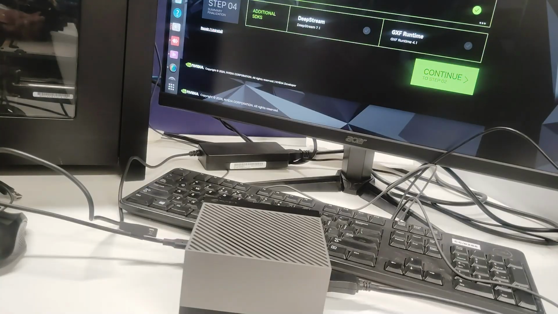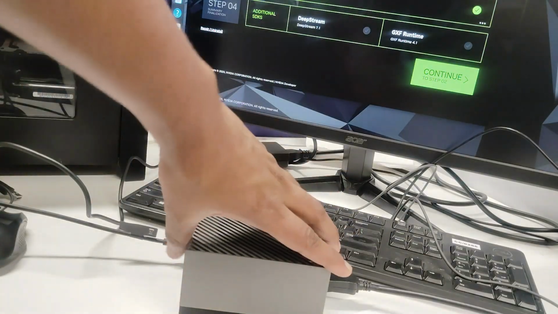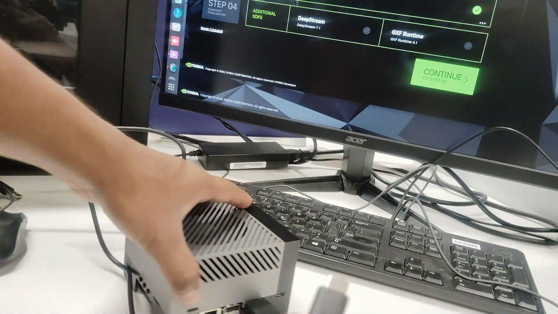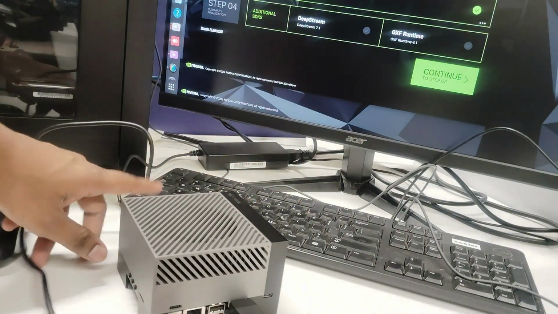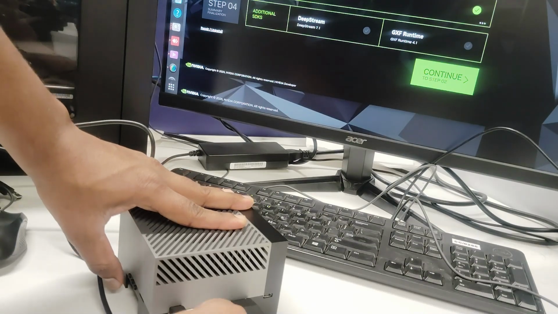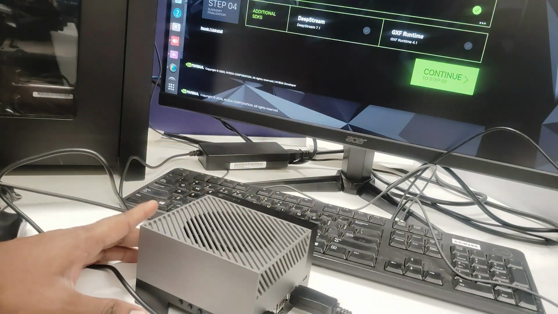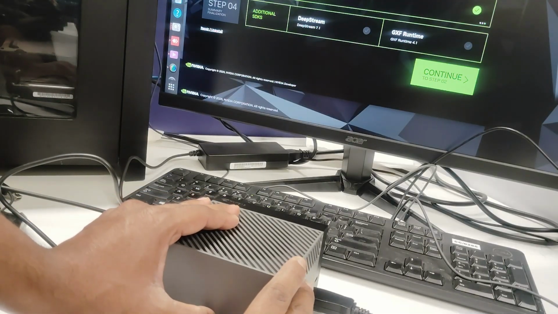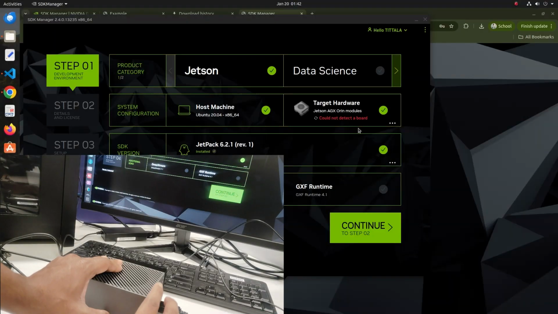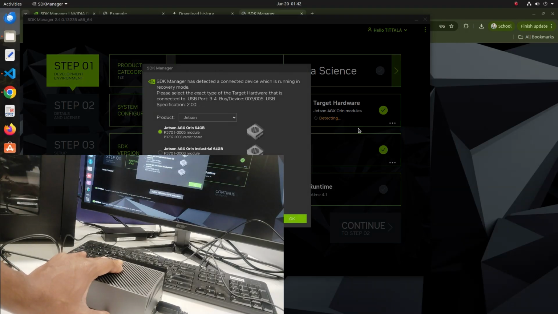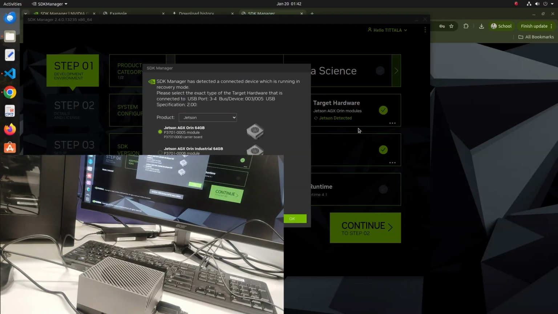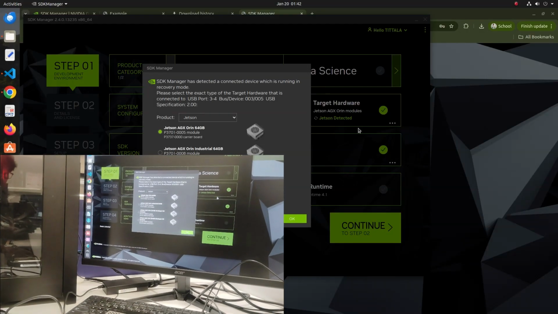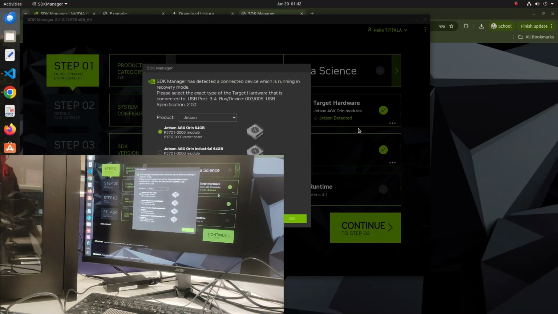this is the power button, not power button. This is the power input. Keep this as power input. And press and hold the second button, the force recovery button, and keep that one, and just press the reset button and remove this one. You can see it is in the recovery mode.